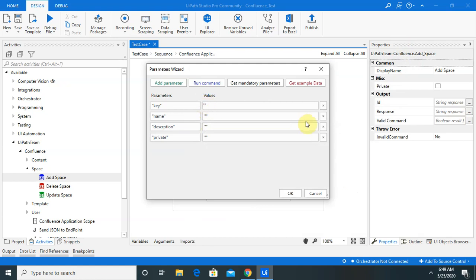Key, just like I am adding here, 47 is the value of the key. Name of the space I am going to provide here as Test Automation 47. So it will create for me a space named Test Automation 47 because its ID is 47. It is easy to remember, because of that I mentioned 47.